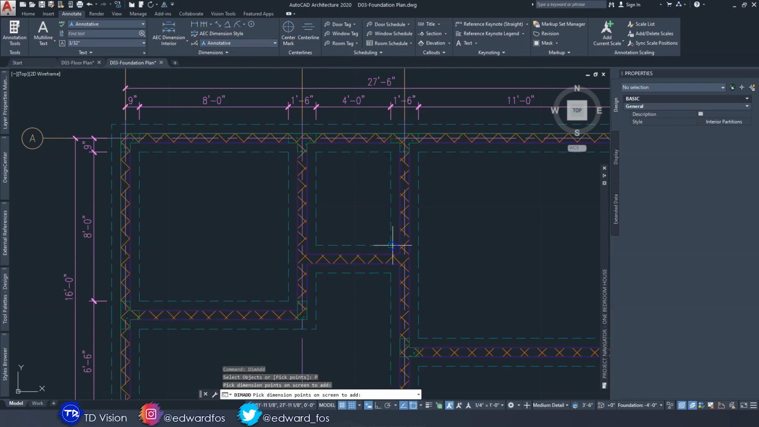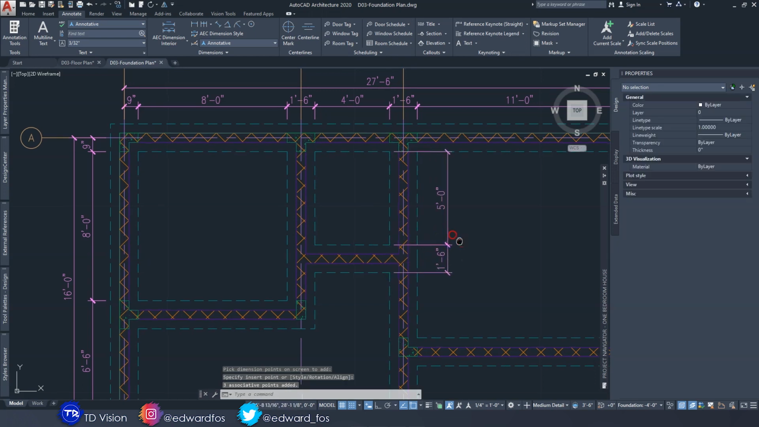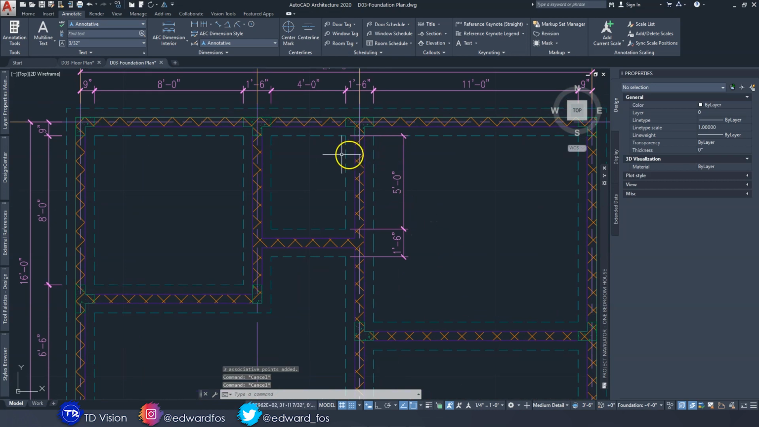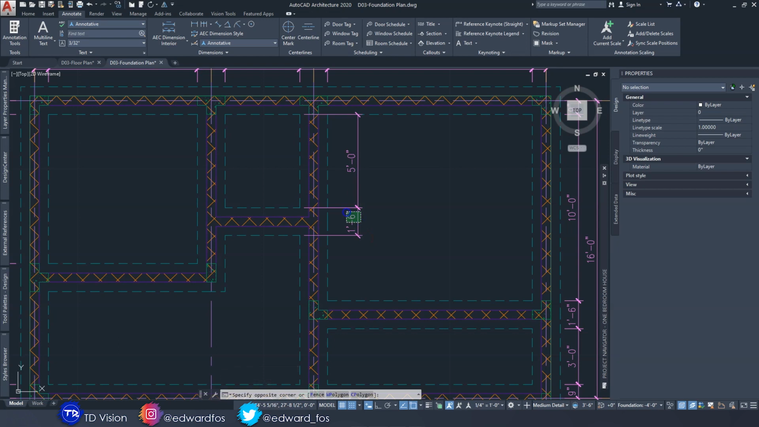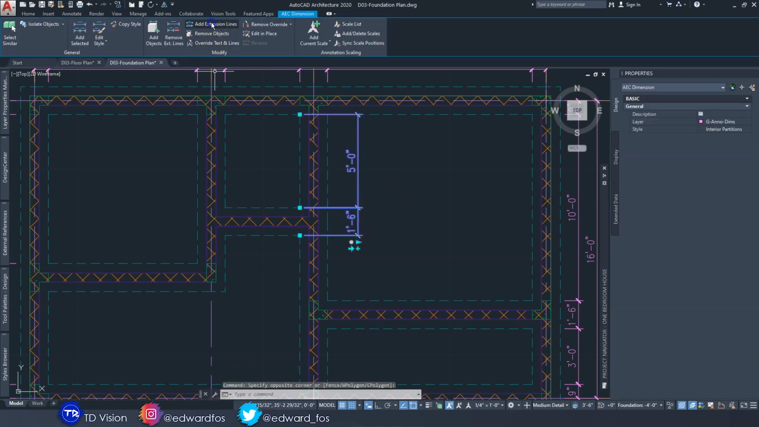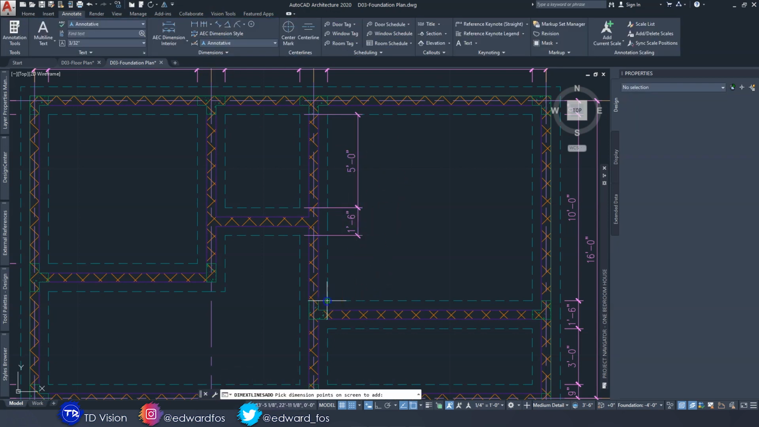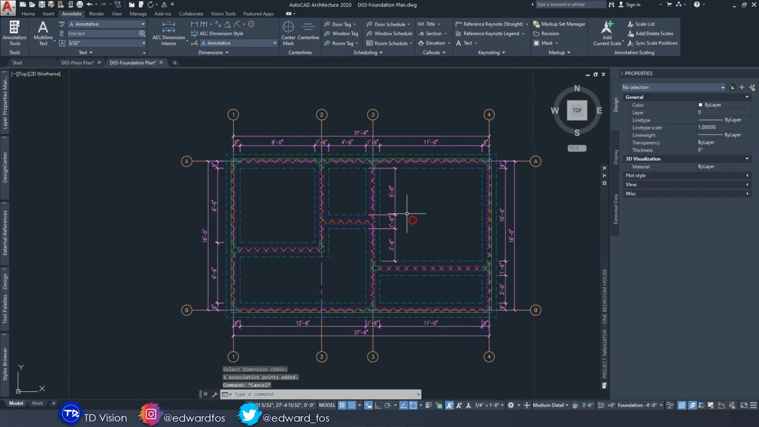I'm going to pick these points that we need, enter, and we're going to drag it out. I'm going to place it right over the side. All right, so there we have for that wall is being located. I'm going to actually add an extra extension line to this point and hit enter, and I'm going to add it to this dimension line. All right, so that would be all the internal dimensions we need.